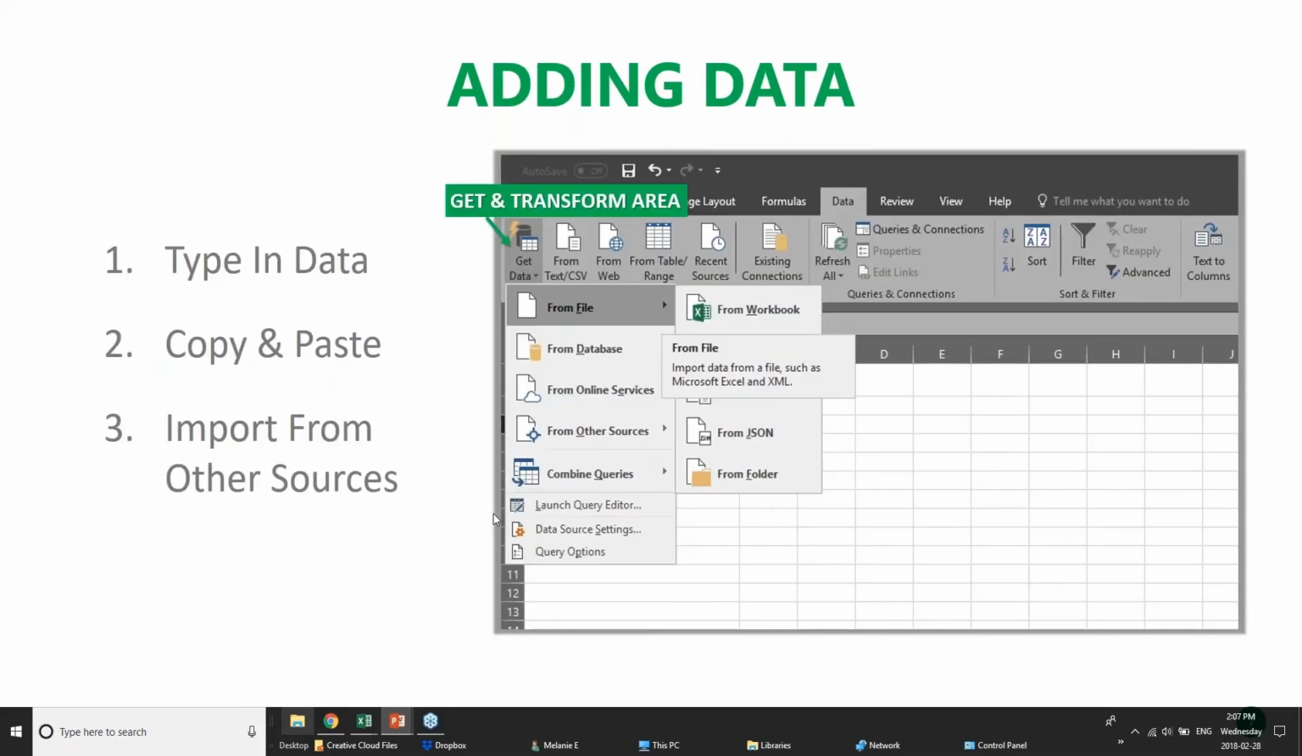Then we're going to talk about adding data. There are many different ways that we can add data into Excel. We can type data in, typically just using your keyboard. We can copy and paste data from other locations, other workbooks or worksheets, from a table in Word or other documents. And you can also import it from other sources.